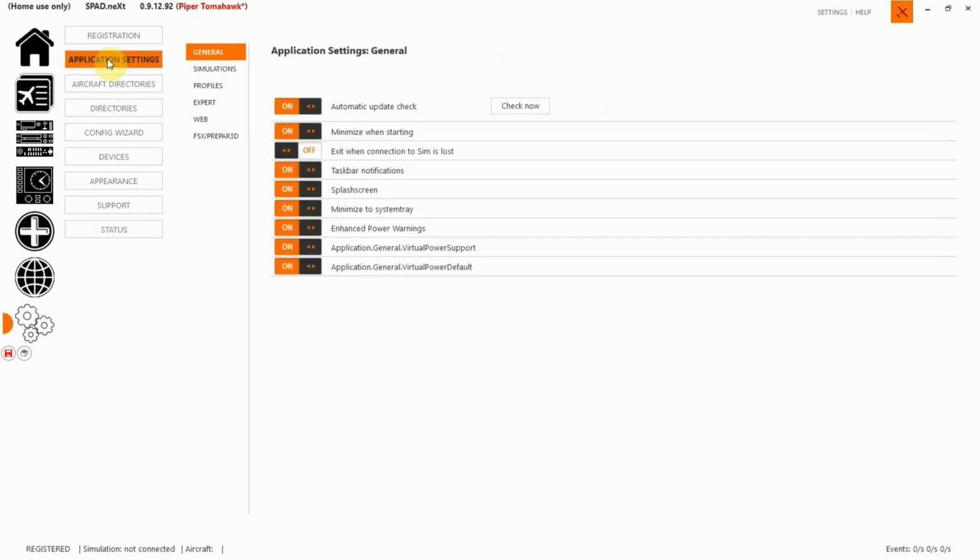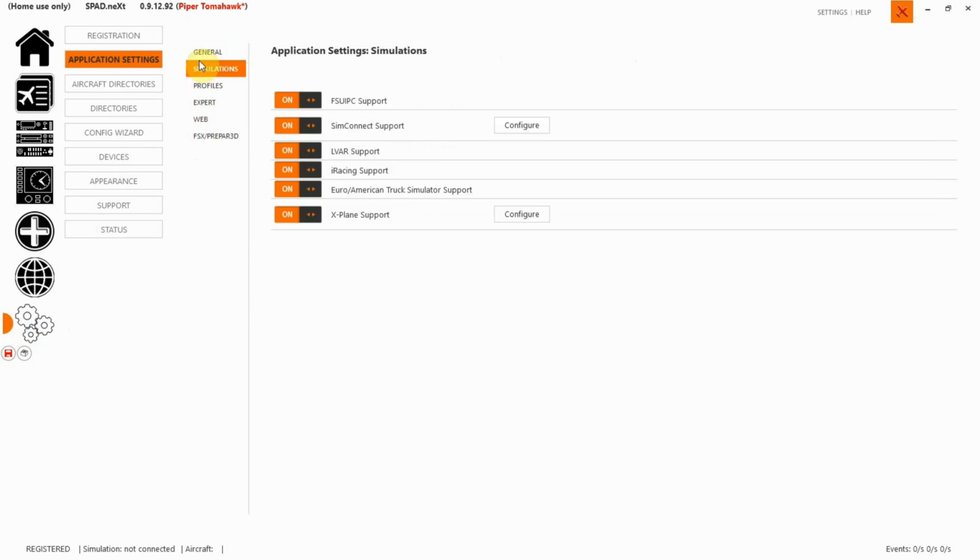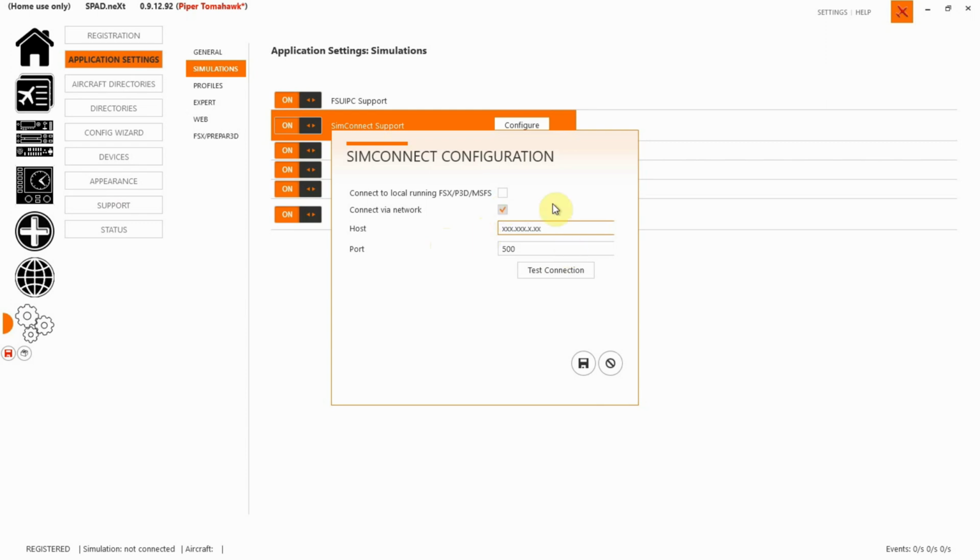And last but not least, if you're running SPADNext across a network, this can be a bit tricky. So you need to go to the application settings under settings, simulations, and within the simulations folder there will be a configuration for Simconnect support, and you just need to make sure you update the IP address in this box. You can test the connection once you've updated it, but you need to make sure you save the IP address first.